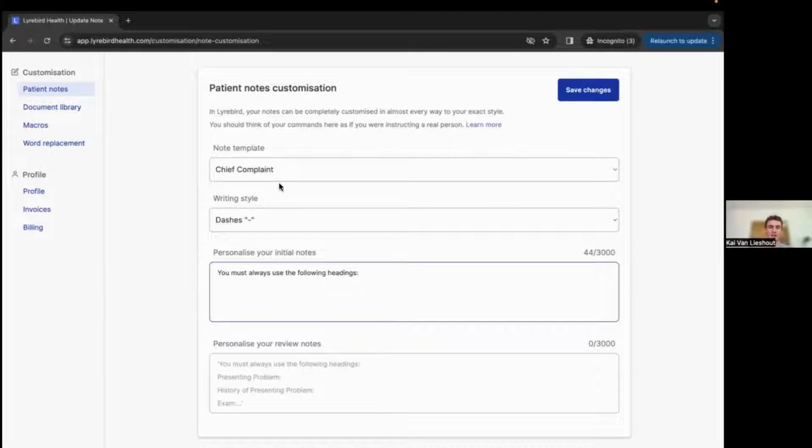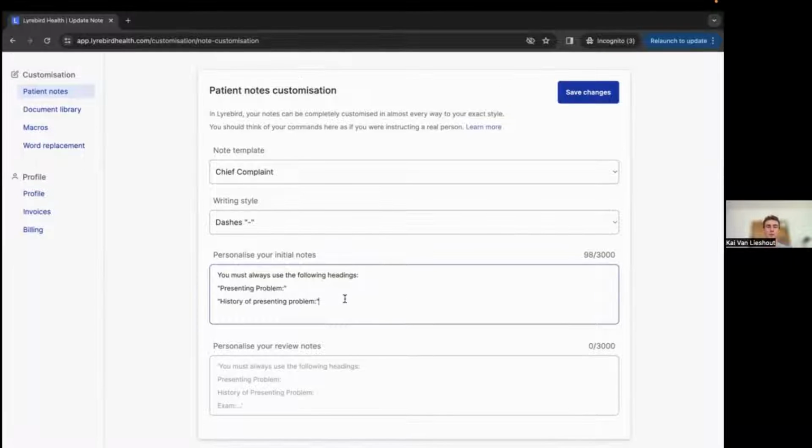Let's say we've got chief complaint, but we want to change it to presenting problem instead of chief complaint. So we could say, in quotations, history of presenting complaint. This kind of technique is best if you want to redo a large amount of the headings, so you want almost an entirely different structure. But let's say that you want to just change one of the headings.